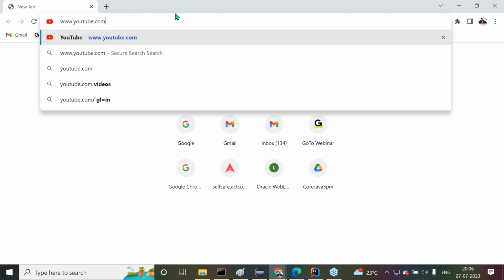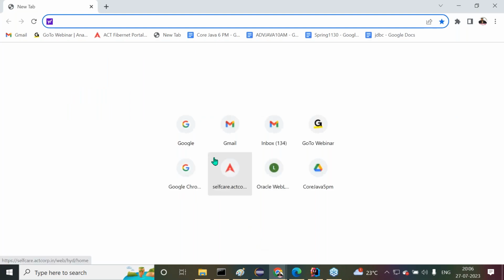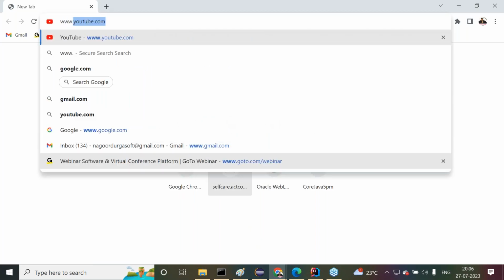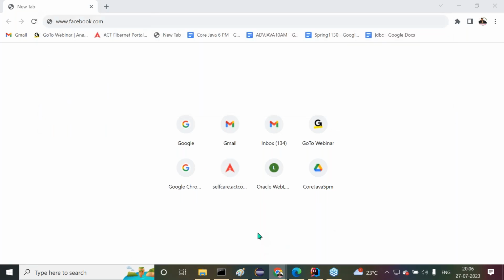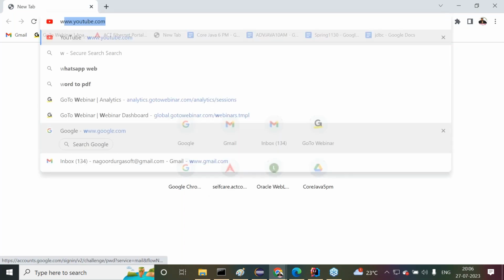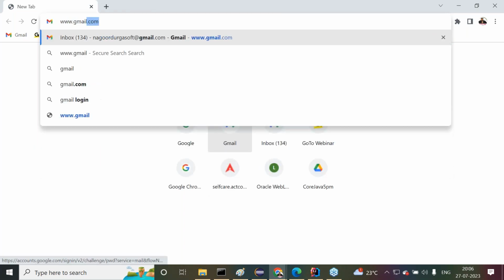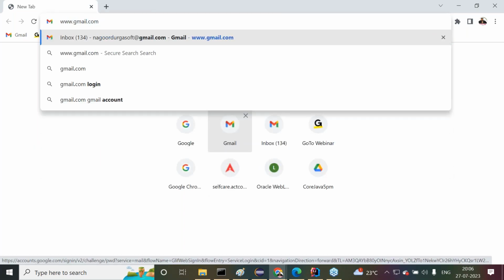This is one browser I've taken. One more browser I want to take now: www.facebook.com. Another browser here I've taken. Next, one more browser I'm going to take: www.gmail.com. Tell me, all of you, how many browsers have I taken? Three browsers I've taken. But how many laptops have I taken? One laptop. In a single machine, three browsers I've opened.